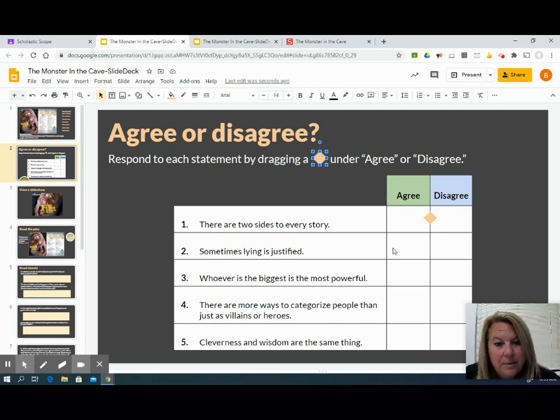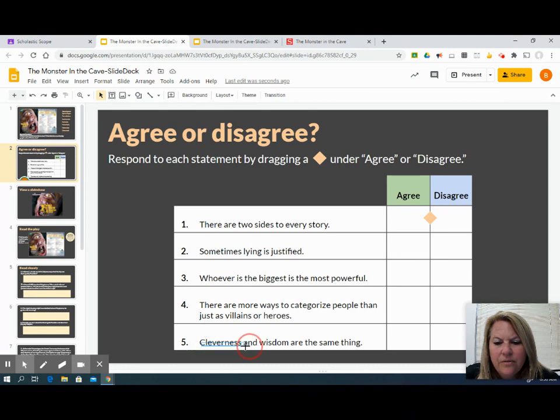So you would drag your diamond, tell me whether you agree or disagree. There are more ways to categorize people than just as villains or heroes. Again, grab your diamond, drag it to agree or disagree. Cleverness and wisdom are the same thing. If you're not sure what cleverness is, if we look that up in the dictionary, I don't know if it's going to let me do that. Clever is kind of witty. Maybe it's not being book smart, but it's being common sense smart.